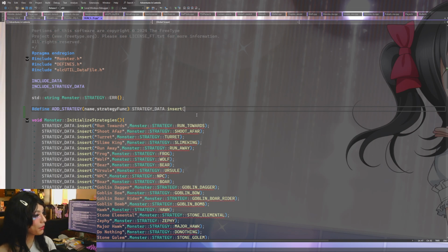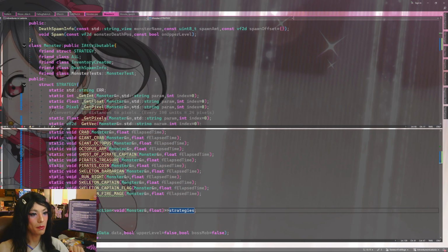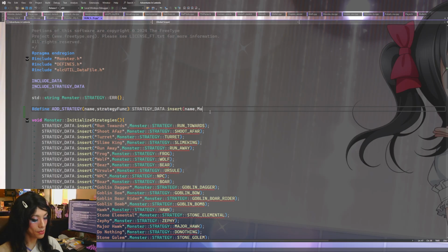But yes, the first thing we're going to do is insert it in there with the name, followed by an index into the strategy function. So whatever the strategy's vector size currently is is what's going to be used. So it should be monster, strategy, all caps, strategies, and it's going to be the size. That's what's going to be the index, because we haven't added it yet. So whatever the current size is, that's actually the index that's about to be inserted into.